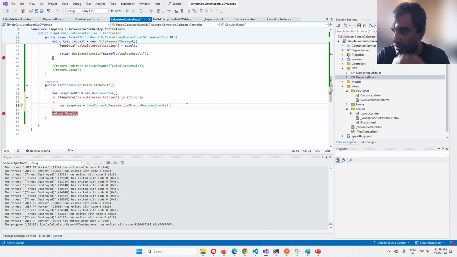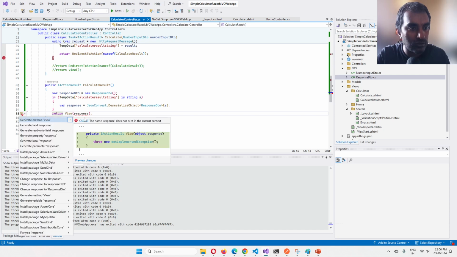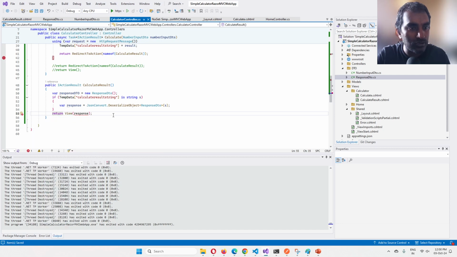And what I want to do is, hold on, I just want the response DTO. I don't want anything else. So I'm simply going to send the response to the view. Why is there a red line? Calculate result view. Okay.